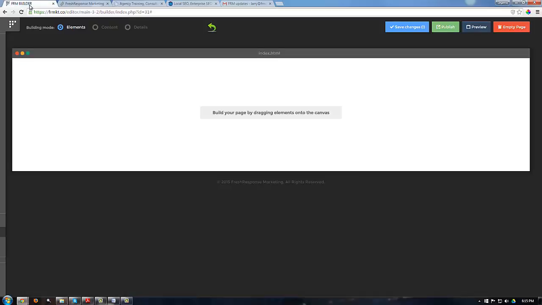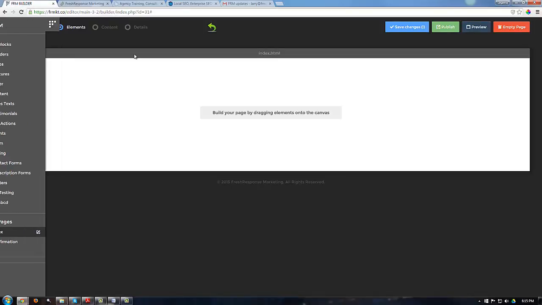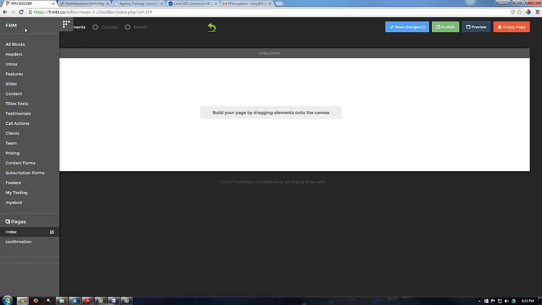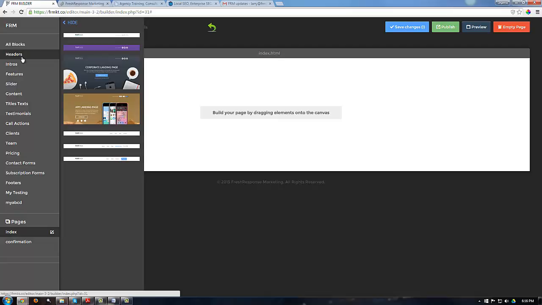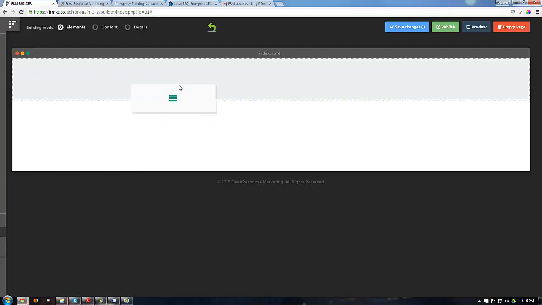So let's go back to the FRM Builder, and I'll show you a little bit about how this works. On the left-hand side, we click this, and you can see we separate the different elements into a very easy to use template to allow you to build your own landing page or sales pages. So let's click on headers. We want a header that looks like this guy's header. Here are our options. I select headers, and you can see there's a bunch of different headers. I'm going to select the small one, and you just click on it and drag it over here.